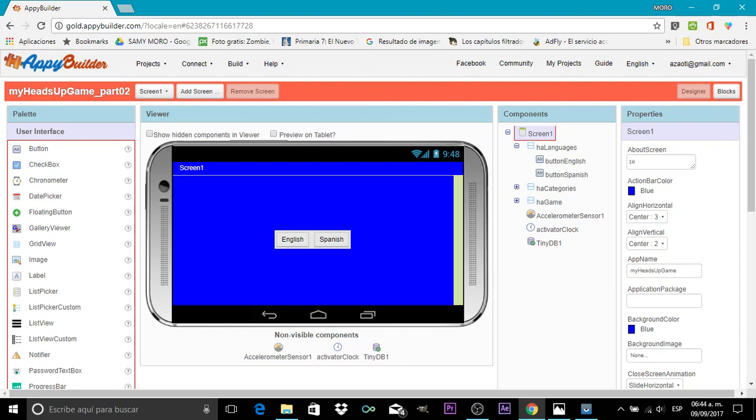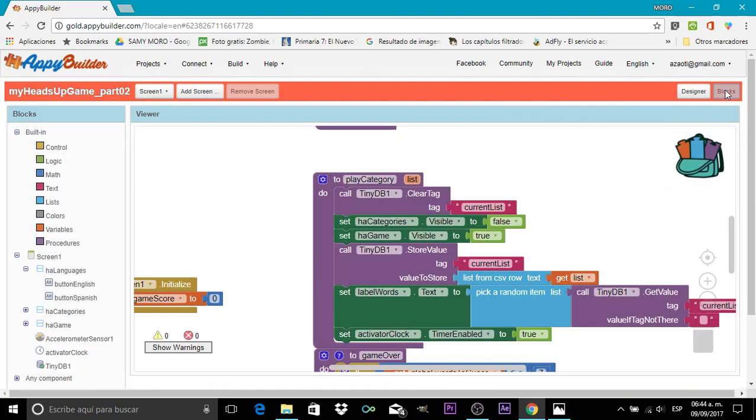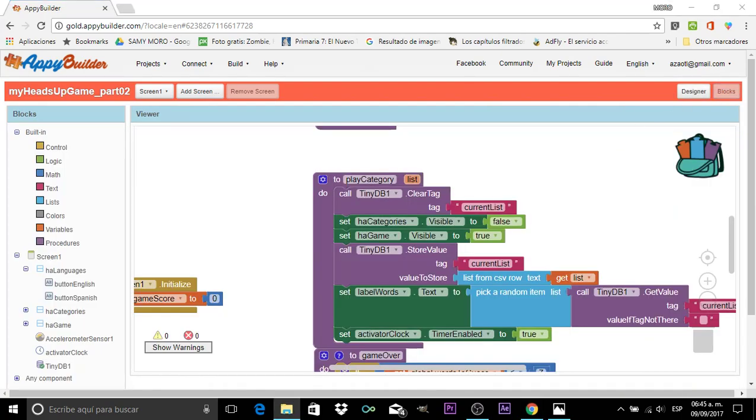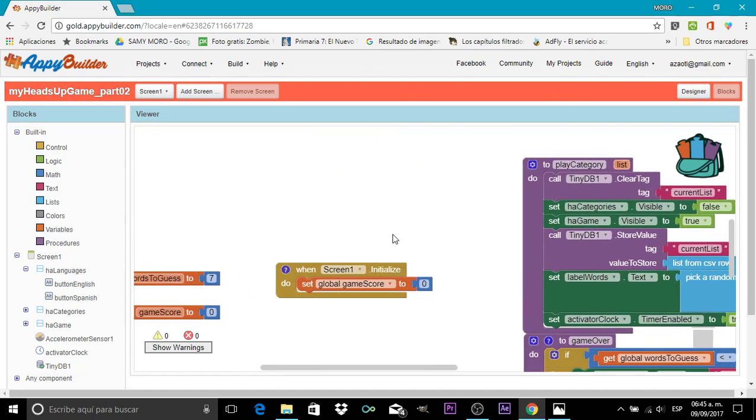Well, the first thing that we're going to do is go to the blocks. So now here in the blocks, we're going to start modifying things. The first thing, we're going to check the initialize.